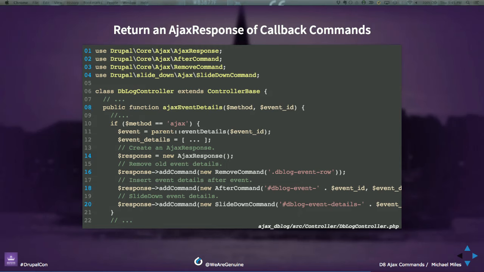Now, when you have an endpoint for an AJAX request, you have to return an AJAX response object. AJAX response is a class provided by the AJAX framework. And on line 14, we're defining a new instance of AJAX response. And this is what's going to be responsible for calling those render methods on all those commands and building a JSON string that it can send to the client for then the JavaScript to parse and execute JavaScript functions.